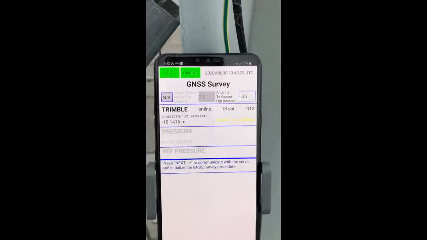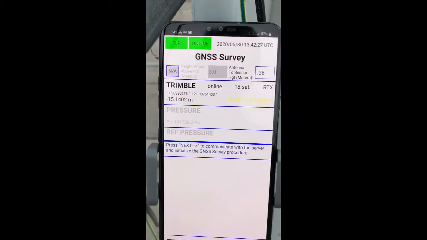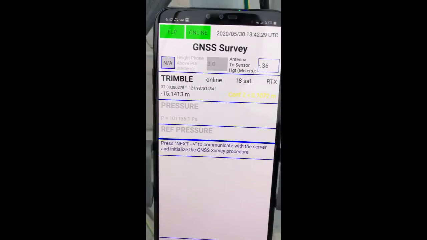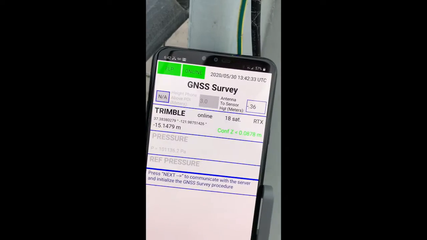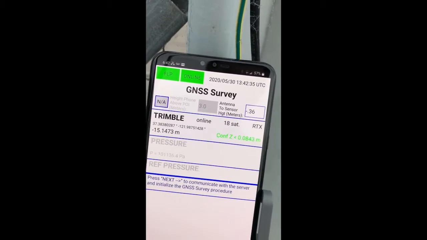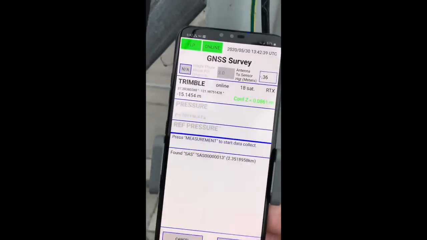That literally took probably less than a minute. Now it just jumped out, of course, when I started videoing. I'm gonna continue to run this test for the sake of the video. And again, we're back in the green. Really good Z confidence. So I'm gonna go next. I hit that down there.